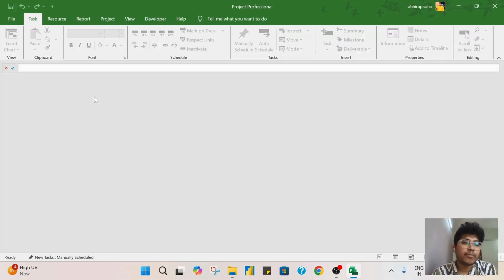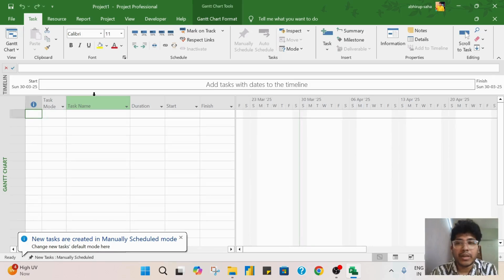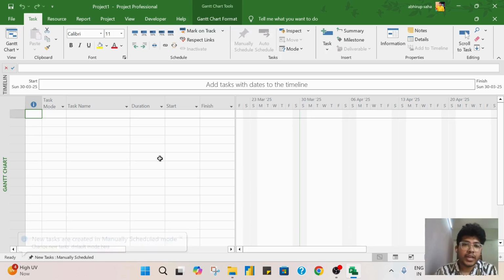So let's click on the blank project option. Once we click on the blank project, you can see this kind of page will open. Now we have to understand each and everything. What are the things in this particular screen?